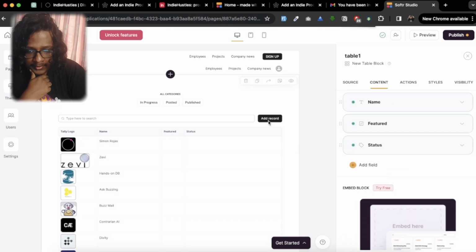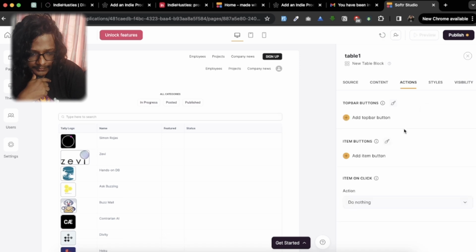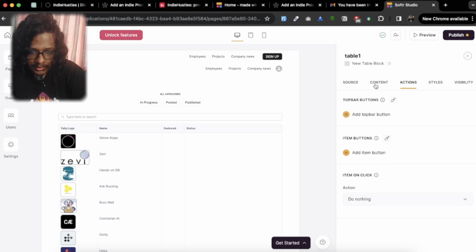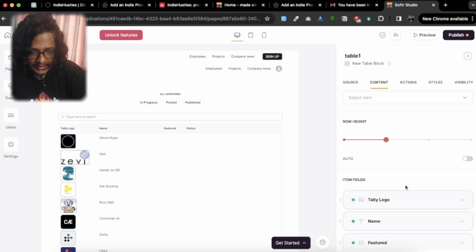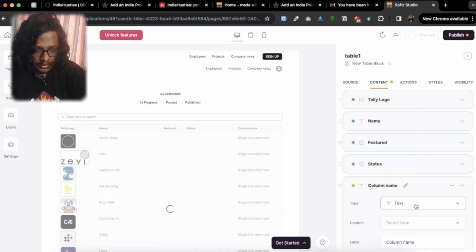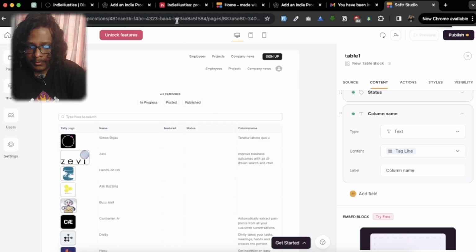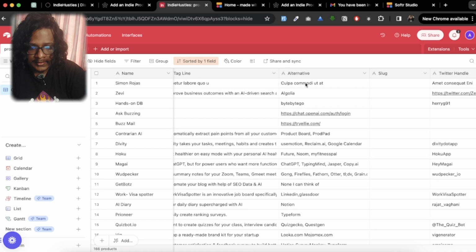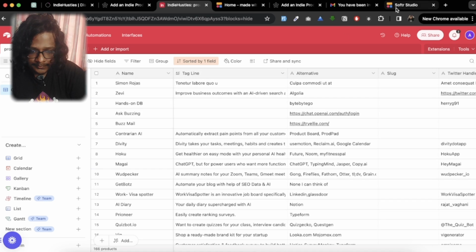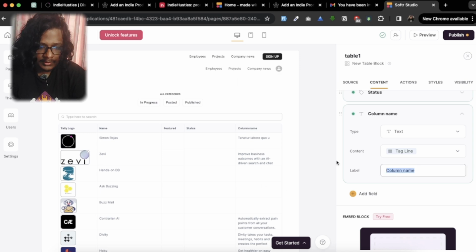Now we don't need the add record button, so we can most likely remove that as well. In the actions, just delete this. I also want to see the tagline, so you can add another new field, a text. Here's a tagline, and all of this content is coming from my table names. So we're just importing that into Softr. Nice. So you can now see the column name. We'll just change the name to tagline.